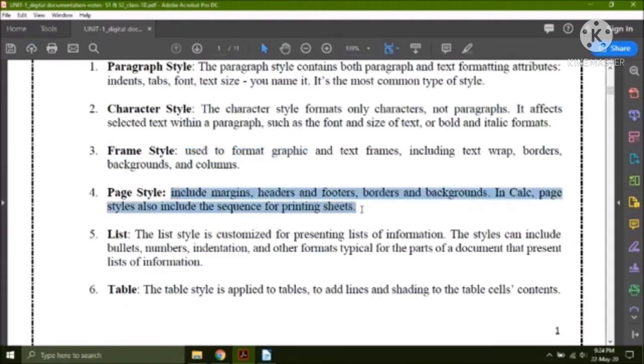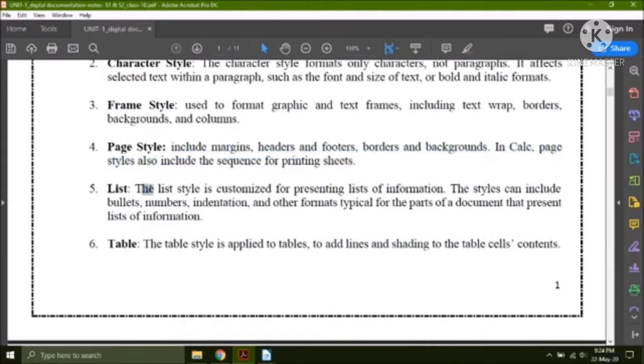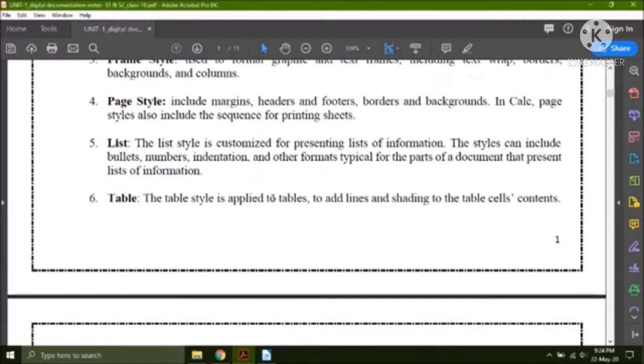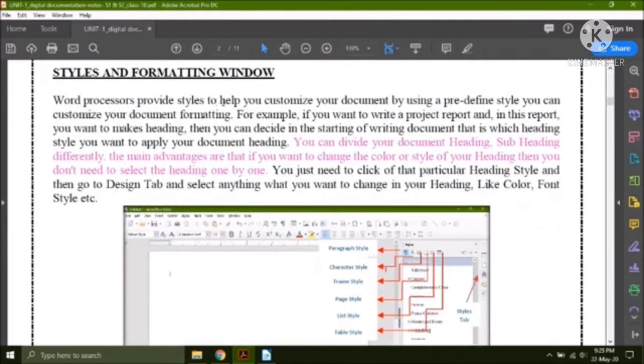Then in page style, you can add header, footers, backgrounds. All these things we can do. Then the list style is customized for presenting the information in the form of list. You can apply bullets, numbers, indentations to your document. Then the table style is basically used to add lines and shading to the table cells. Okay, so if you want your content in the form of a table, then for that we have this table style.